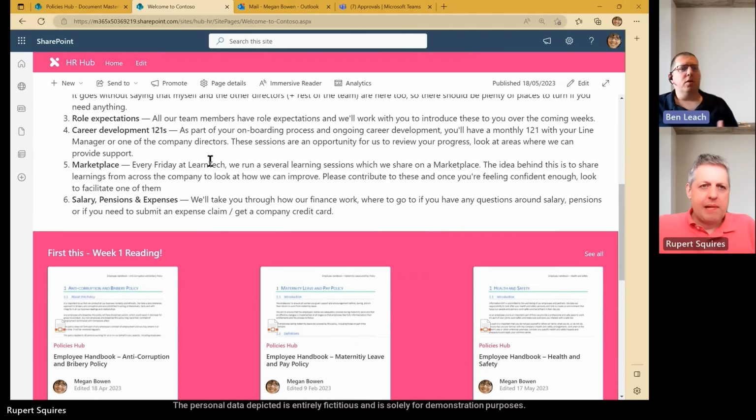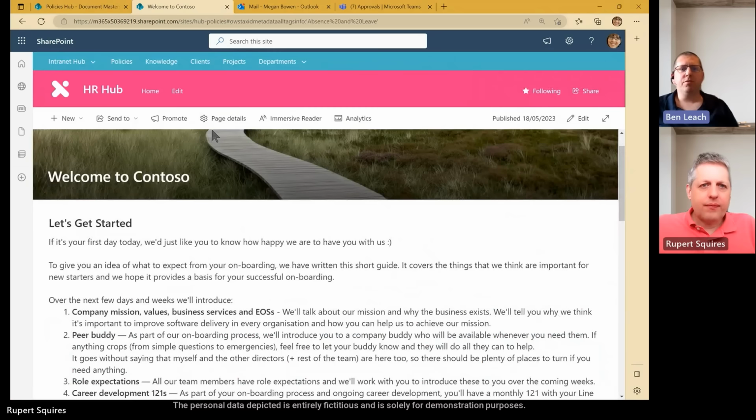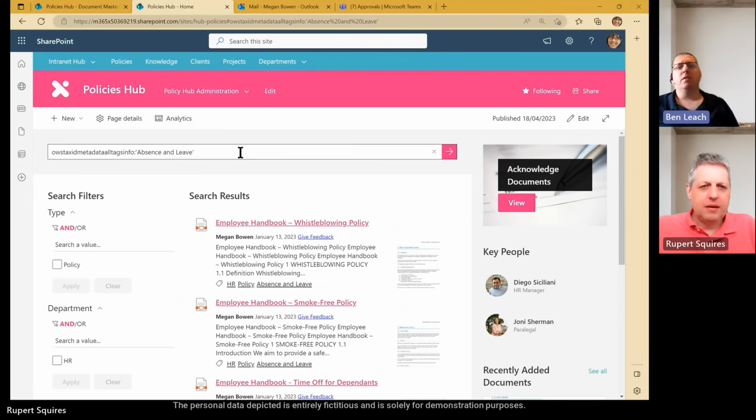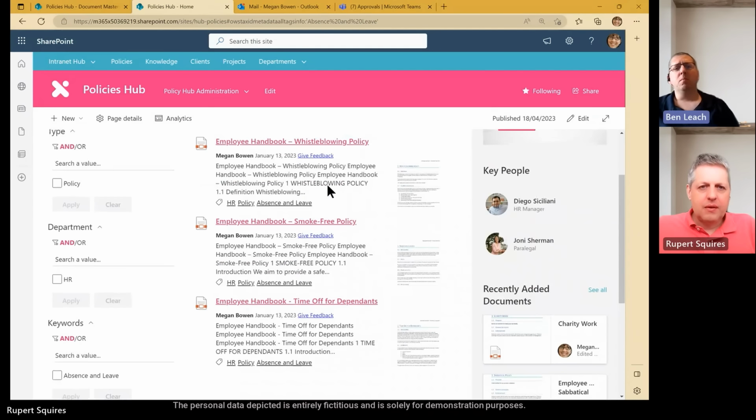Great. And then the final way is that you can effectively pre-can a search. So if we had a look at absence and leave, what we've effectively done in our navigation is take people to a specific search results page. It's taken people to the policy hub, but pre-populated the search terms instead of having to go and create a whole dedicated page for it.